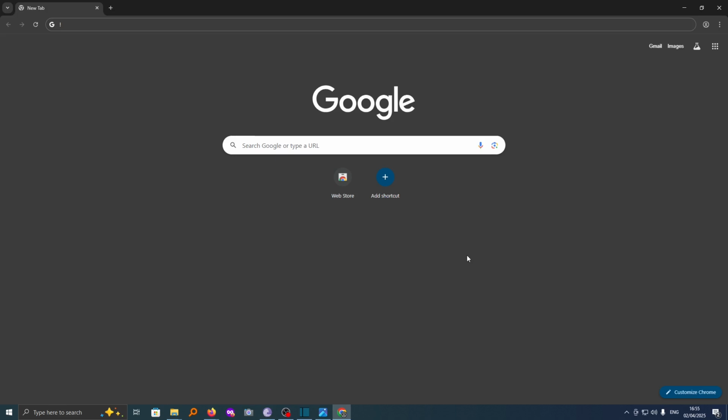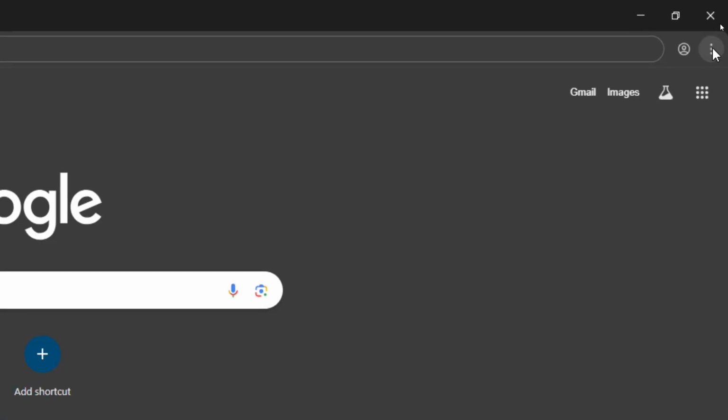In this video, I'm going to show you how you can change your Chrome app from dark mode to light mode on your computer. Now to do so, we are going to use two methods, and let me show you the first method.